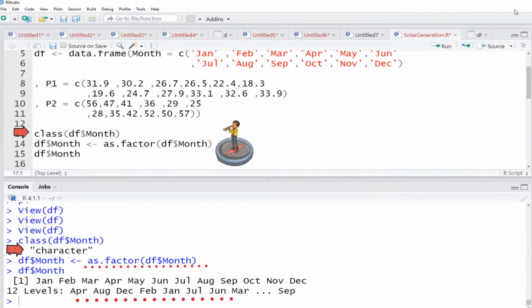But the level of the values seem to be in wrong order. If you look carefully, the levels are in an alphabetical order. So the first month is April, the second month is August, and so on. ggplot seems to be using the levels of the data column instead of the order shown in the data frame when we printed it.